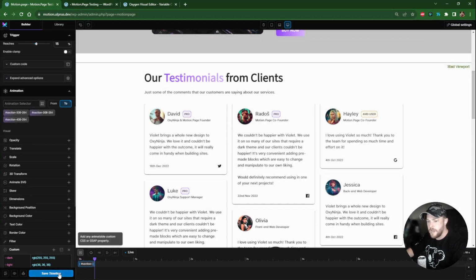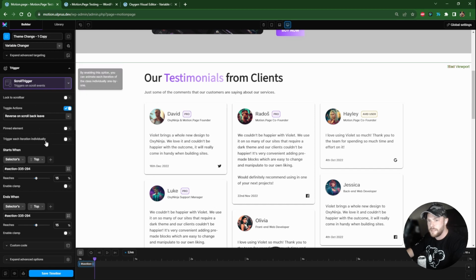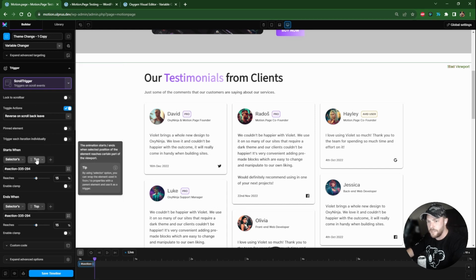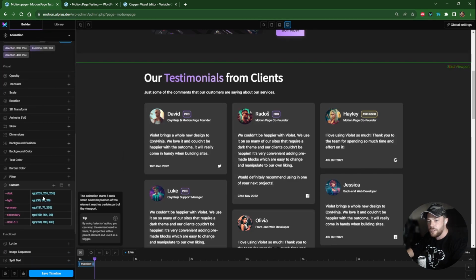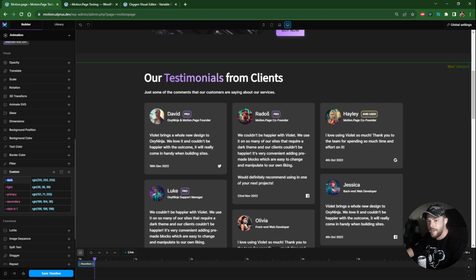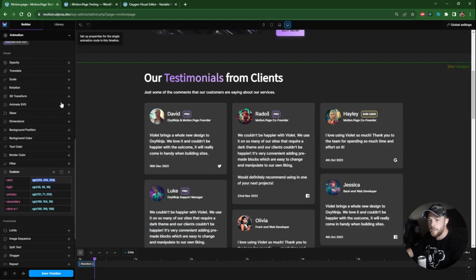So I'm going to save this timeline, and then all I'm going to do now is go here. I'm going to duplicate this timeline, and the reason I'm duplicating this is because we just need to change these values here. So from top to bottom, bottom, and then all we need to do now is change these variables back to their original value, and it's as easy as that. So if I go back here, I'm going to grab the original dark color, which is this, and we're just going to switch all of these back.